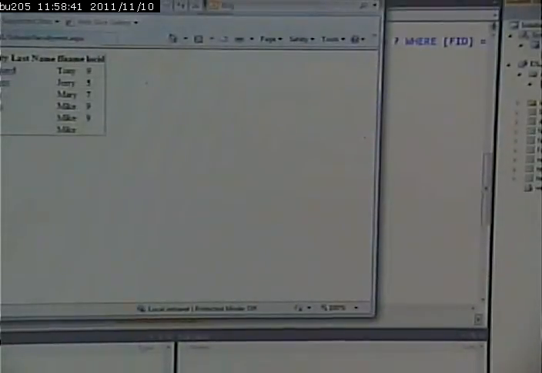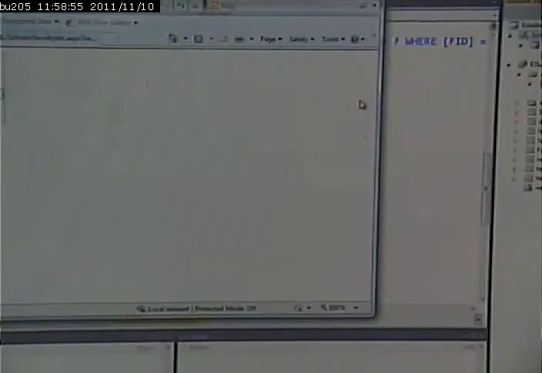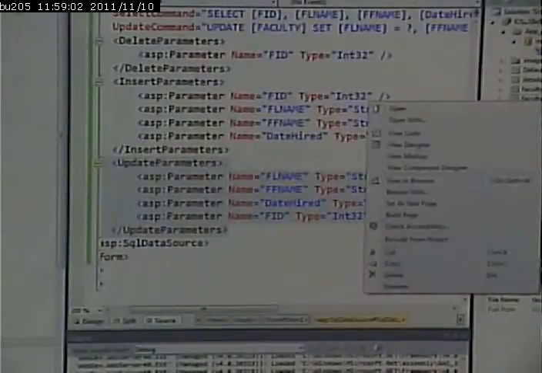So let's go here and make sure I'm looking at the right pages. Okay, so let's go into Faculty MNT and let's add the link.